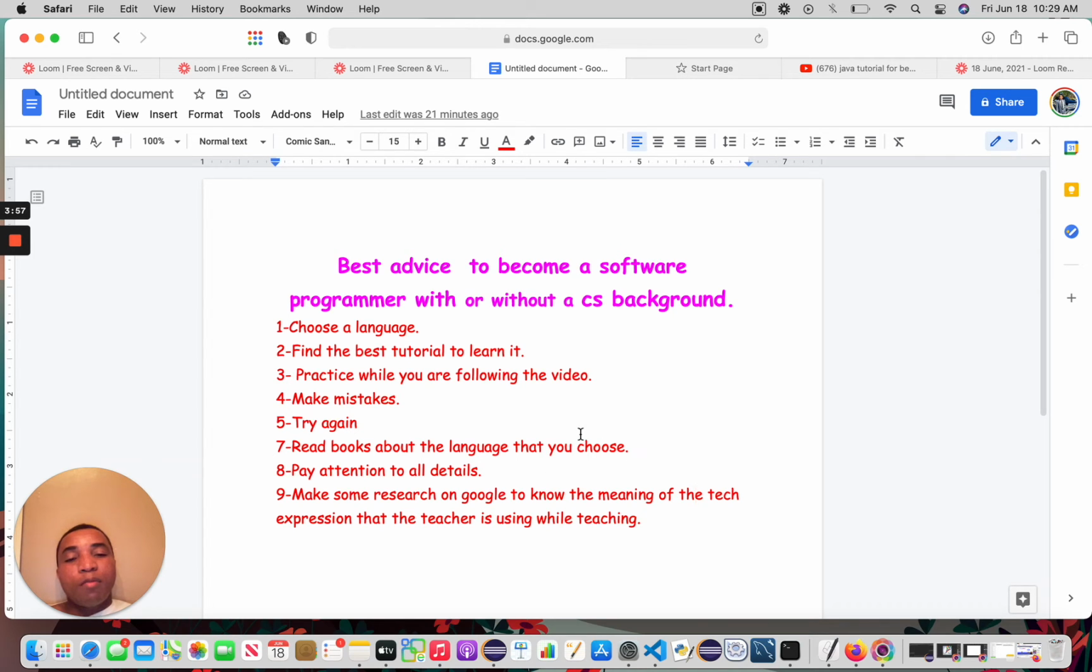And you have to accept making mistakes, because sometimes when people are coding, they don't want to make any mistakes. They want to do everything perfectly. But sometimes your code cannot work. It doesn't work, but you have to keep going, try again, keep going, try again.